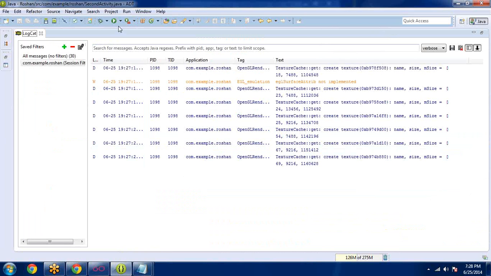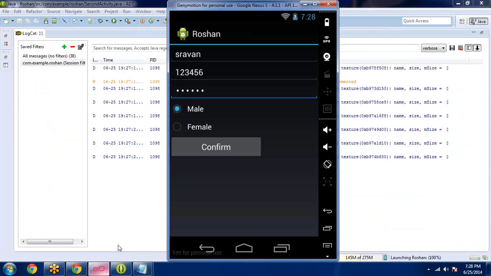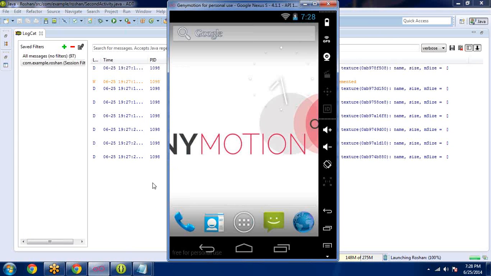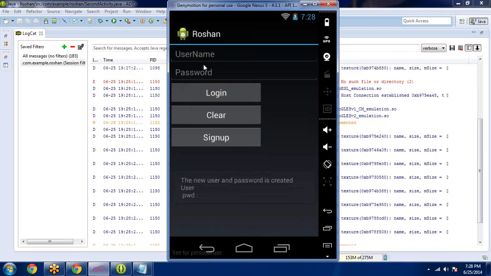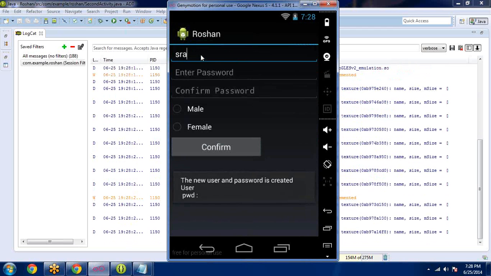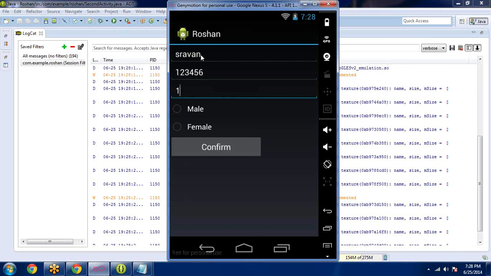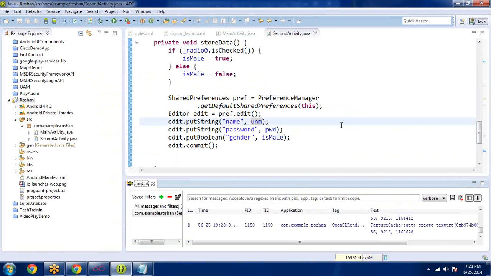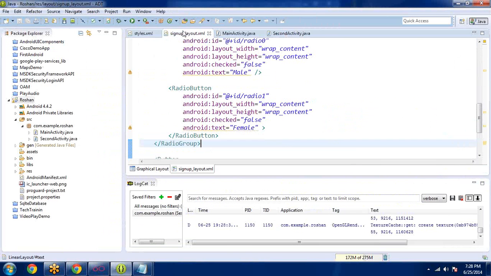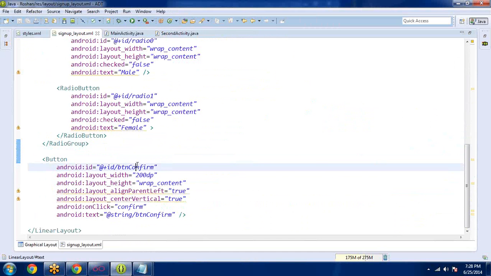So I will show you how the data will be stored. See, I clicked on sign up, entered the name Shravan, password 123456 and confirm password 123456. I selected male, and when I press confirm, nothing happened. Why? What's the reason? I think I have some error in the validation code of the sign up confirm.